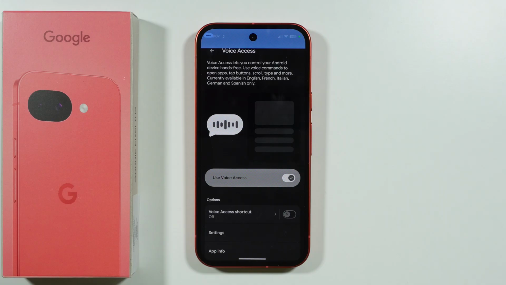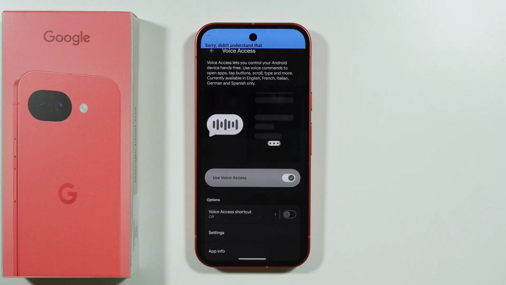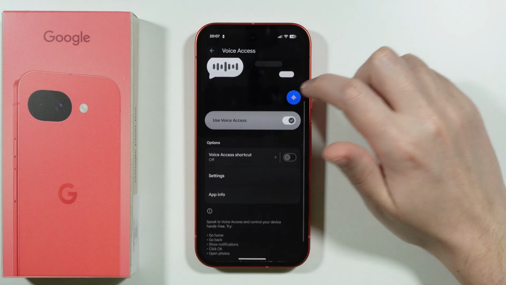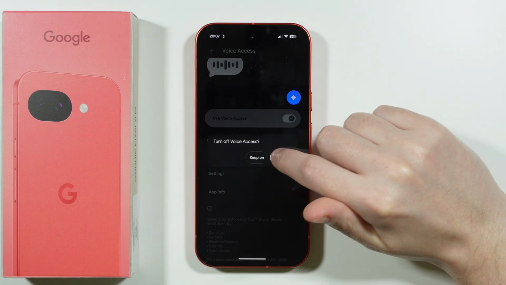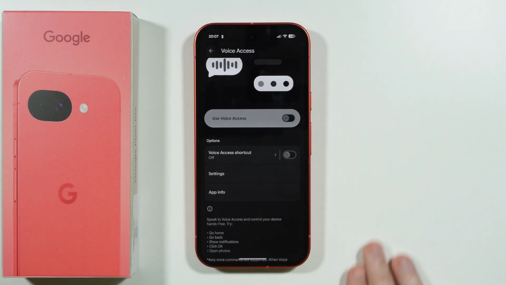So this is how it looks like. You can also say stop listening in order to turn off a voice access, so it stops listening to you. Stop listening. And there we go. And now it doesn't pick up what you are saying. Of course, you can completely turn off a voice access back again in the same setting where you turned it on. That is pretty much it.